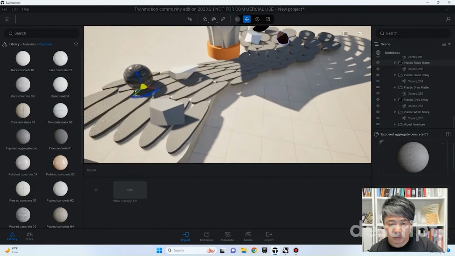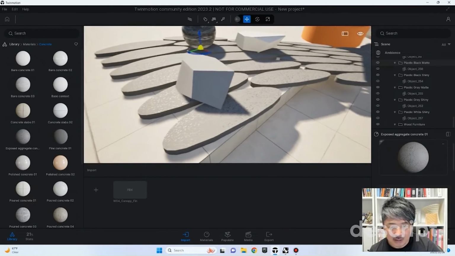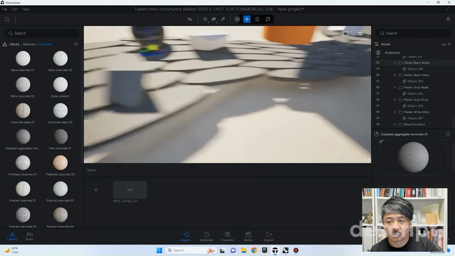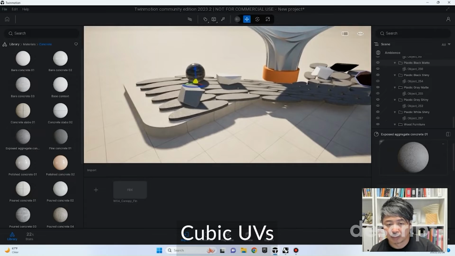One issue with this is that the material is a little bit stretched here, because it is trying to read the UV of the existing object. So right here on the top part, there are different UVs that you can choose. You need to change it to cubic UVs. That will mostly work most of the time. Then drag and drop the material again. So that's how it works.